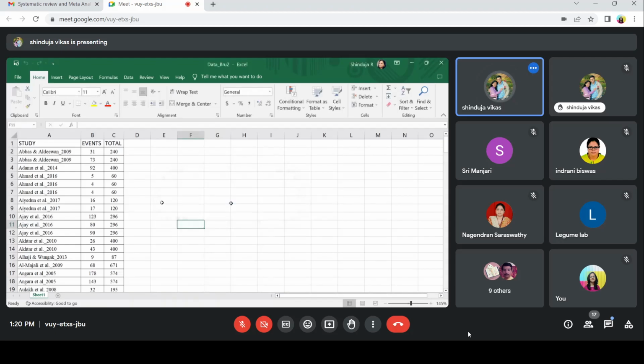Okay, so this is the Excel data I have prepared for analysis purposes. I have done a systematic review.